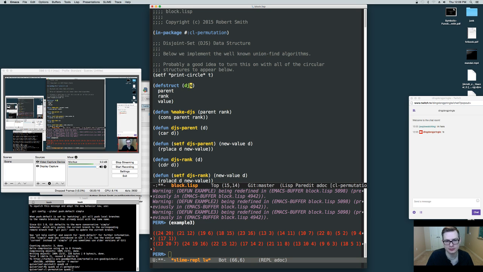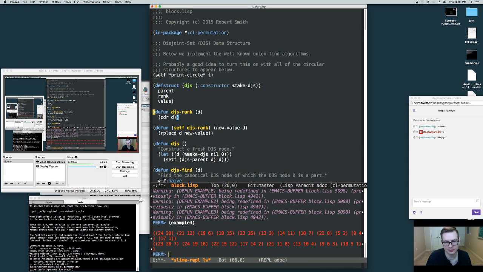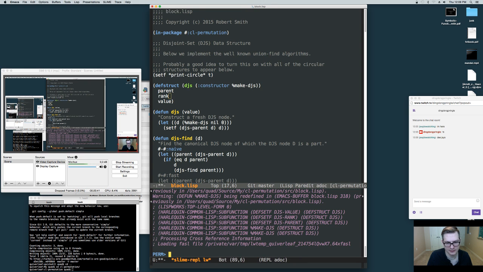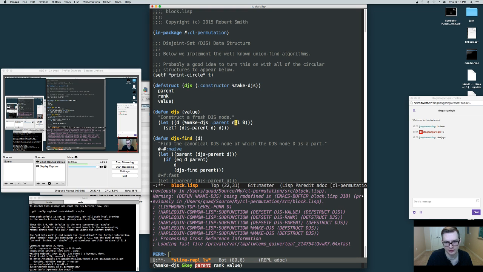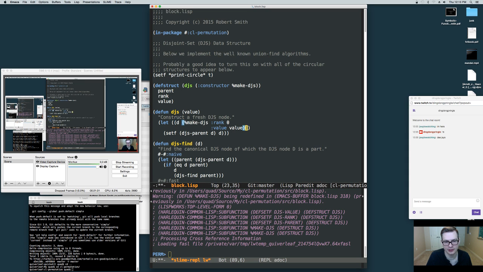We will do a new constructor of make DJS. This goes away. DJS parent goes away. Setf DJS parent goes away. DJS rank goes away. Setf DJS rank goes away. We do the same thing here. We will recompile this all at the end. Make DJS gives a parent, which is initially nil, so we don't have to set it. Its rank is initially 0, and its value is value. We want to set up the parent to itself, so we do that, and then we return itself.